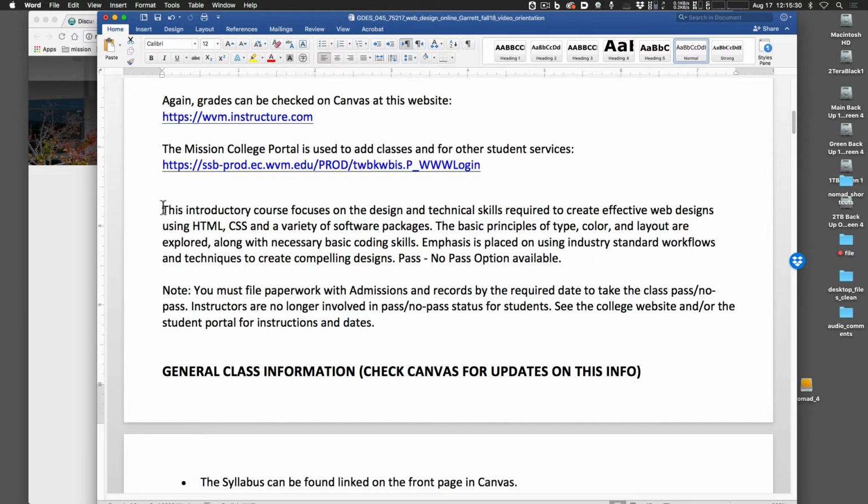Okay, so let's talk about the class a little bit. This course focuses on design and technical skills required to create effective web designs using HTML, CSS, and a variety of software. We'll talk about software in a little bit, but HTML and CSS are two of the three coding, scripting languages that you would use on front-end web design, which means what the user actually sees, like the website itself, as opposed to back-end, which usually means something on the server side where the files are.